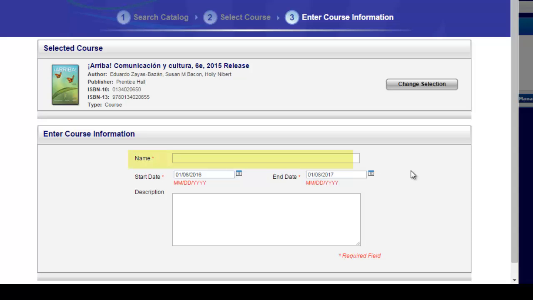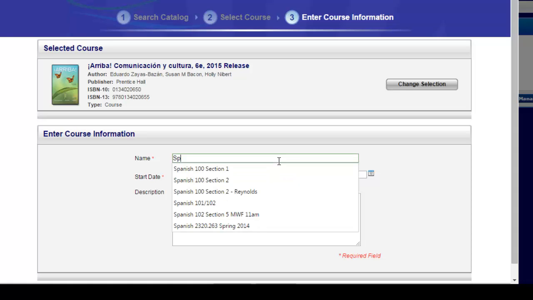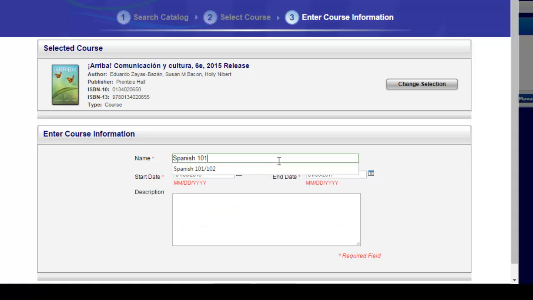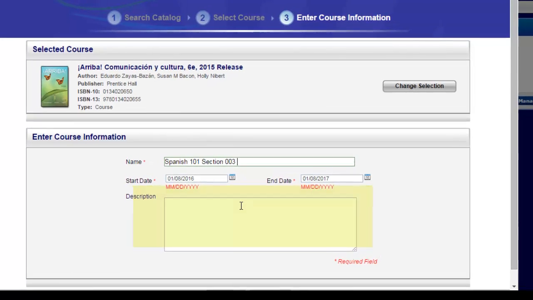Type in the name of your course that your students will easily recognize from your syllabus or as it is labeled by your institution. For instance, if this is a Spanish course, you could say Spanish 101, Section 003. You could also include more detailed information about your course, such as campus, time of class, term, book title, etc., as well as write a brief description. This description would also be seen by your students.